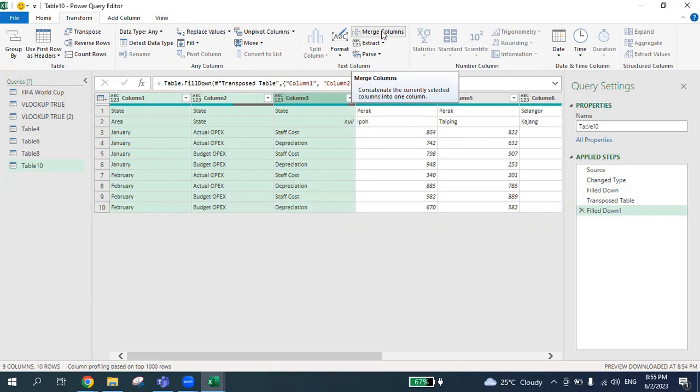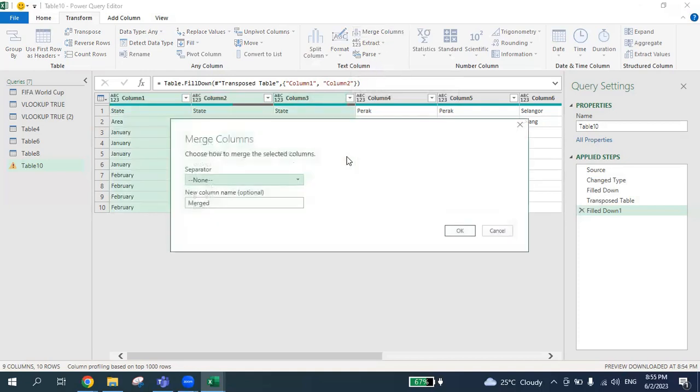So I'm going to merge column this, and once I merge, a box will appear. Can you see this box? Maybe you can type number 7 if you can see the box. Once I click this, I'm going to click on semicolon, and then I press OK.